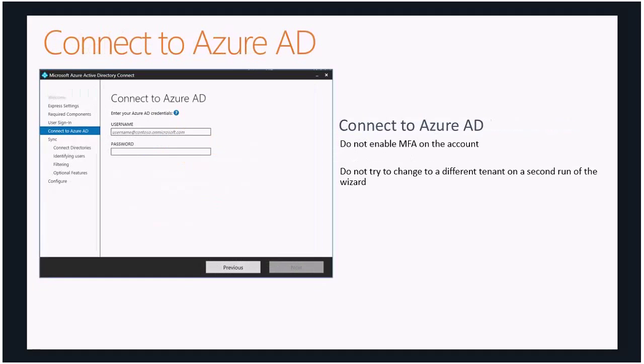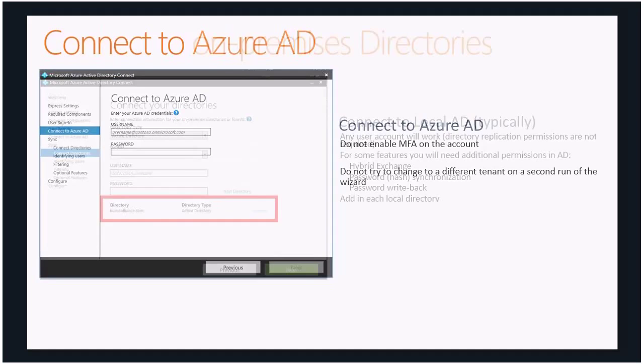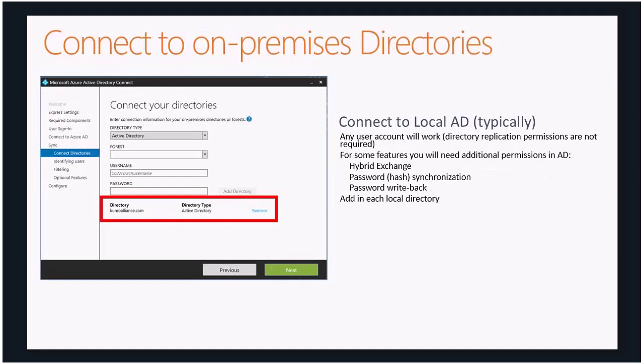We then need to give it the credentials to log into our Azure AD, so this would be a global administrator login to our Office 365, so that it can connect to the tenant. We then need to connect to our local AD. Okay, so we're going to need a domain user, typically an enterprise admin.